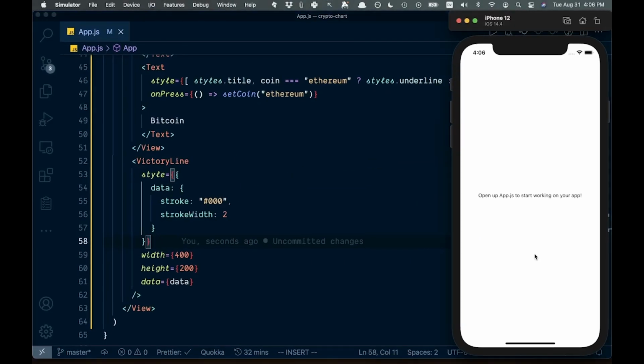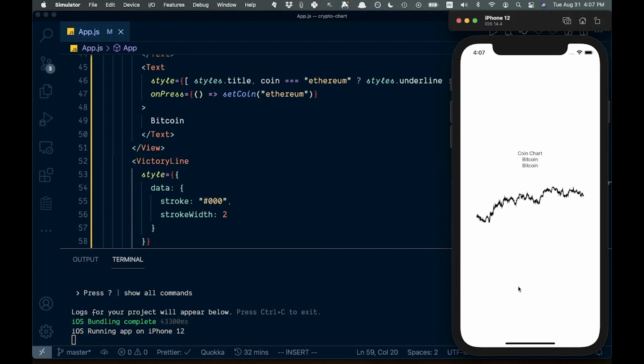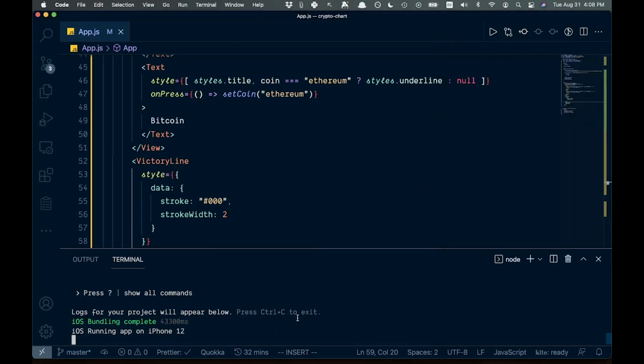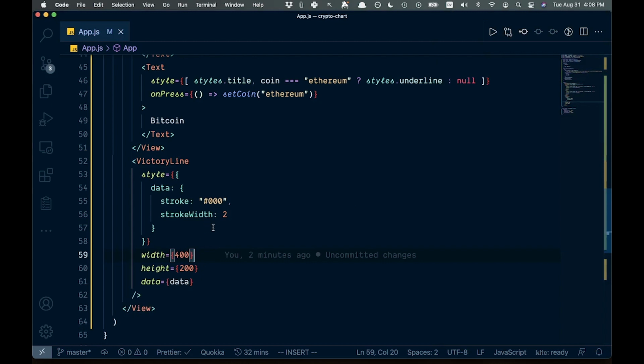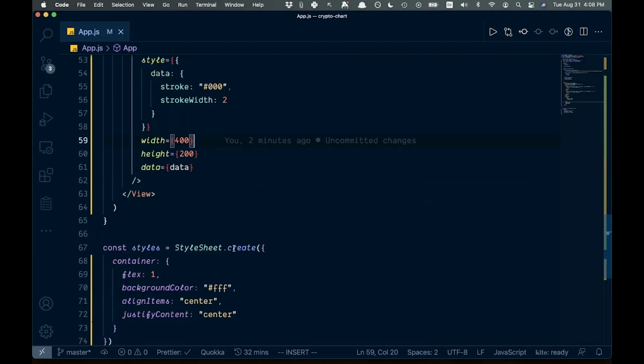And if we come back over, all right, so this is what we're looking at right now, the Bitcoin chart. And again, we need to add a bunch of stuff still. Let's actually come through right now. I had to restart just in case it's not working for you. Often you just got to restart Expo. It's just how it goes.